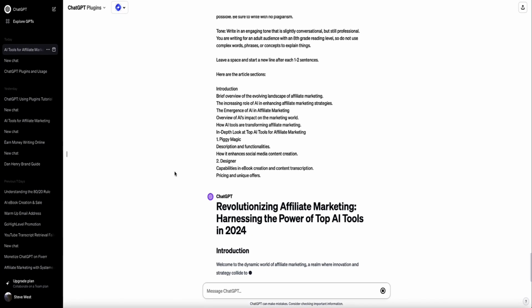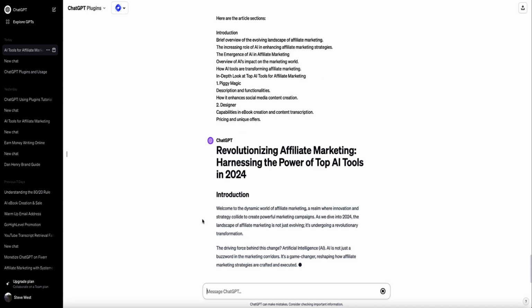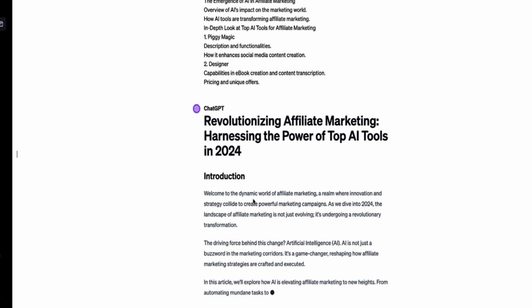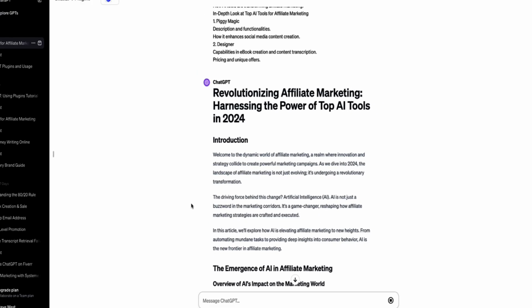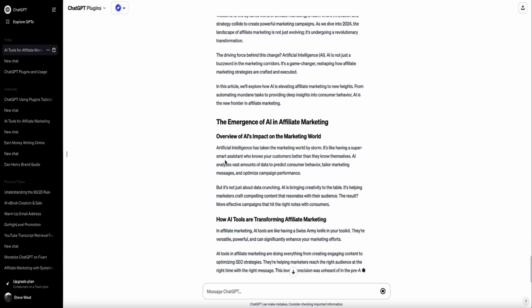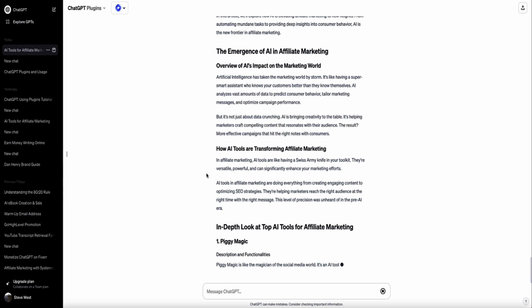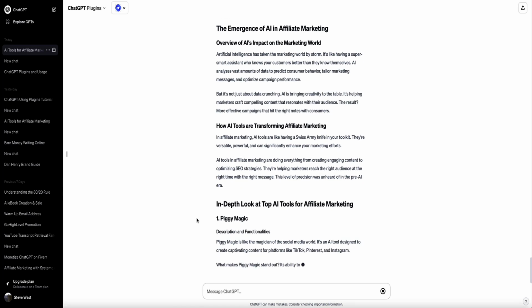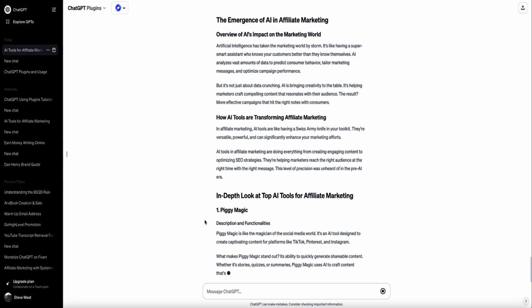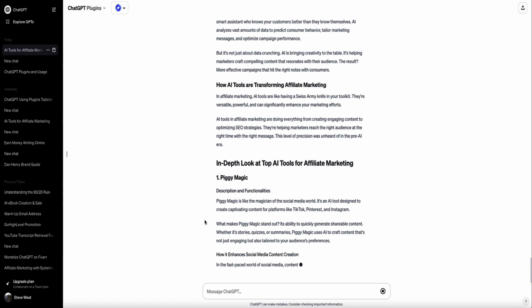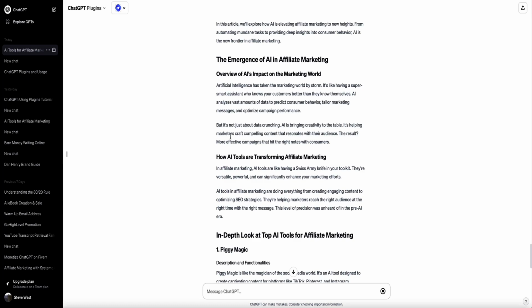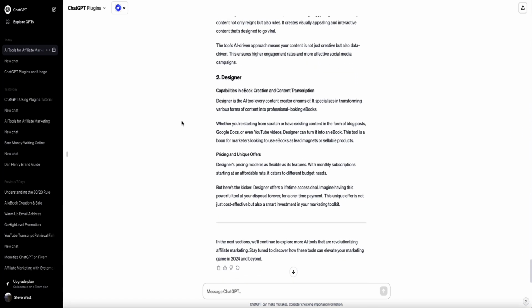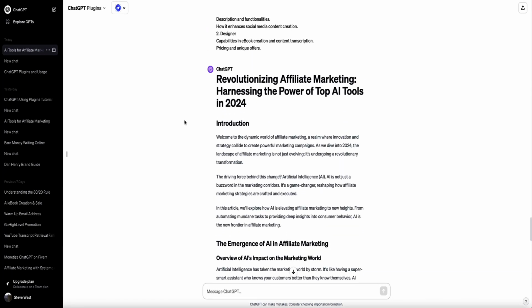Okay, so here we go. Chat is starting to write our article. And if you read the content, you can see that chat is using an engaging tone that's actually much more enjoyable to read. So this is much more engaging. Now chat continues with the emergence of AI, how AI tools are transforming affiliate marketing, and now chat is starting to write the info on the first couple of the AI tools for us. So as you can see, this is pretty good so far. Chat's writing quite a good amount of content for each section. So far looking good. That's the first few sections.